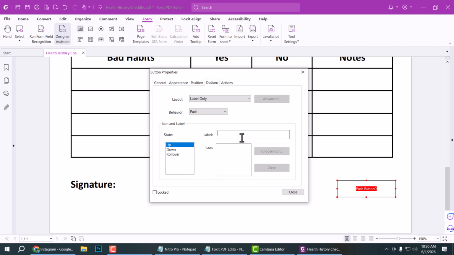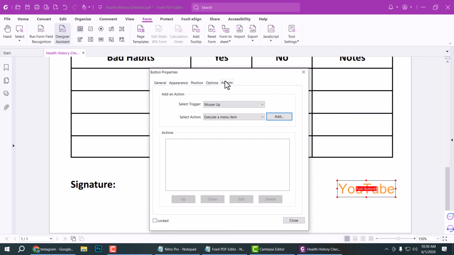Type your link, type a name such as YouTube, and this action and this link name is now showing here. I click on this down arrow and this is open a web link.